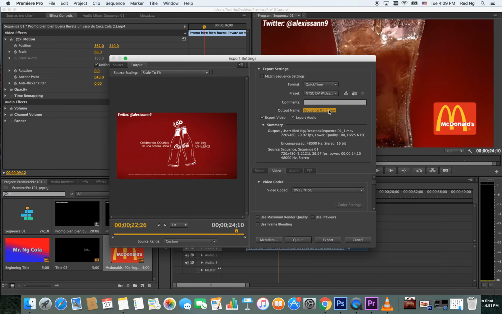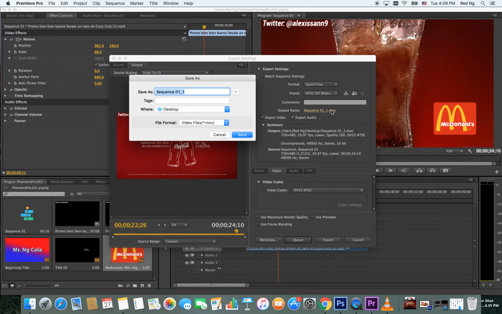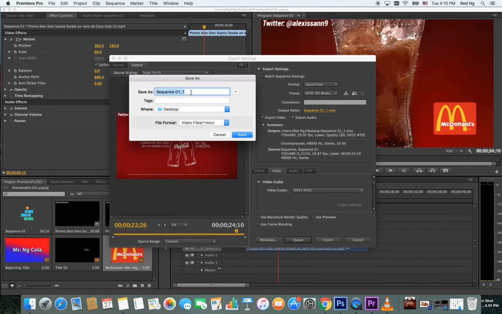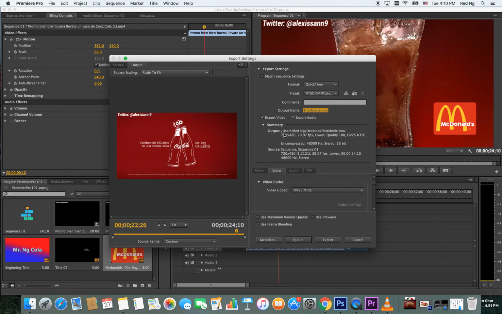And for the output name, you can see it's sequence 0101 movie. I can click on this and select my save location. Maybe I can save it on the desktop. I'll name it first movie, okay? And note that the file format is a MOV media file. I just hit save, and it will change to here. So you see the summary output will be on the desktop with first movie.mov.